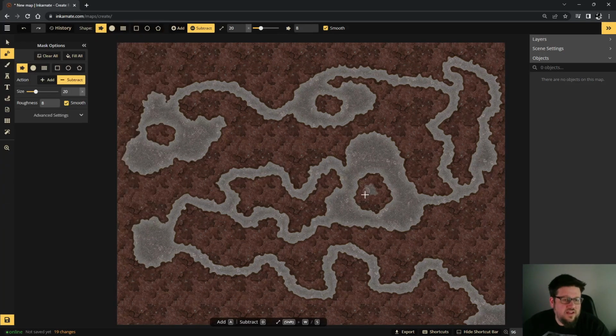Well, if you go inside and subtract a little bit of space, now all of a sudden you have a hidden room inside. You can mark it off with a doorway. You can mark it off with an X, whatever you'd like to mark it off with. But just that simple, we have a cavern.